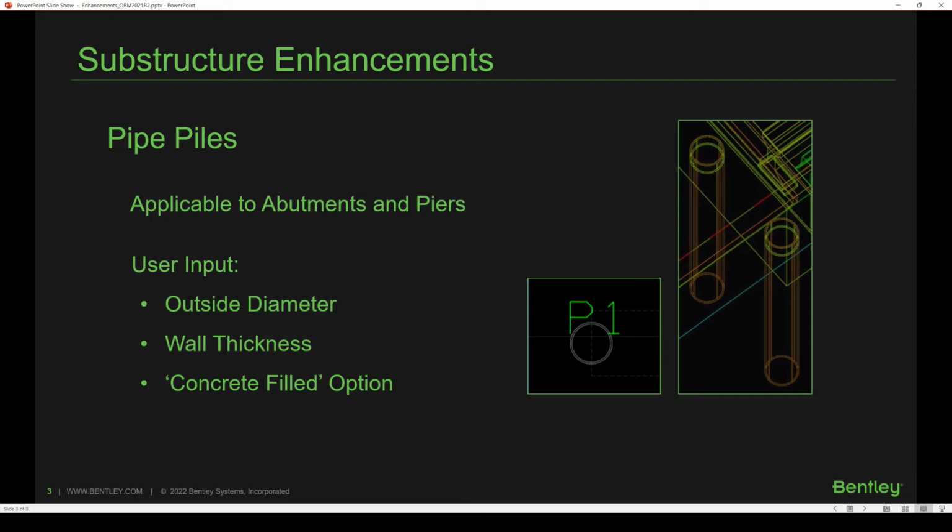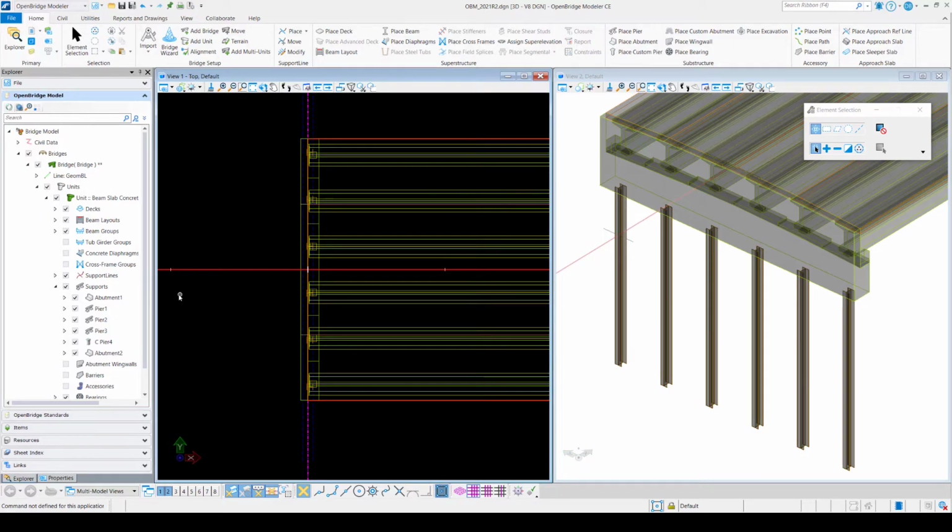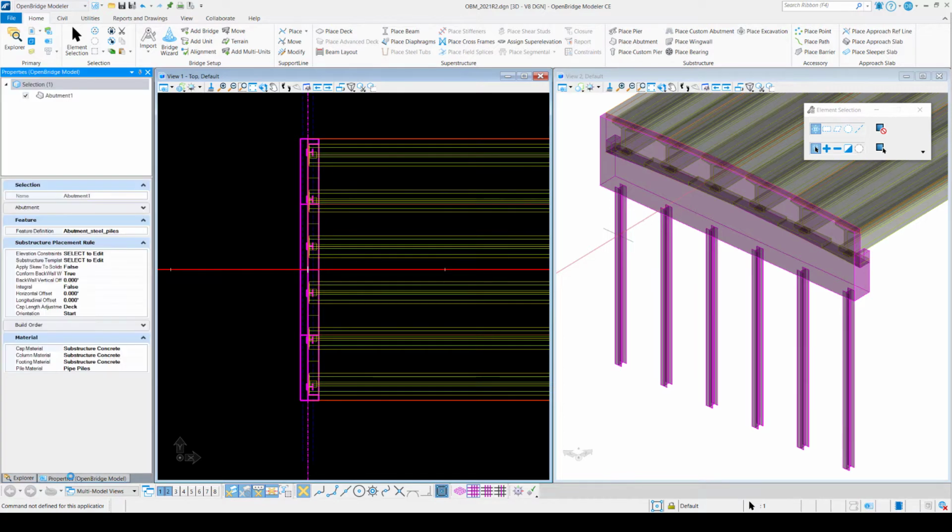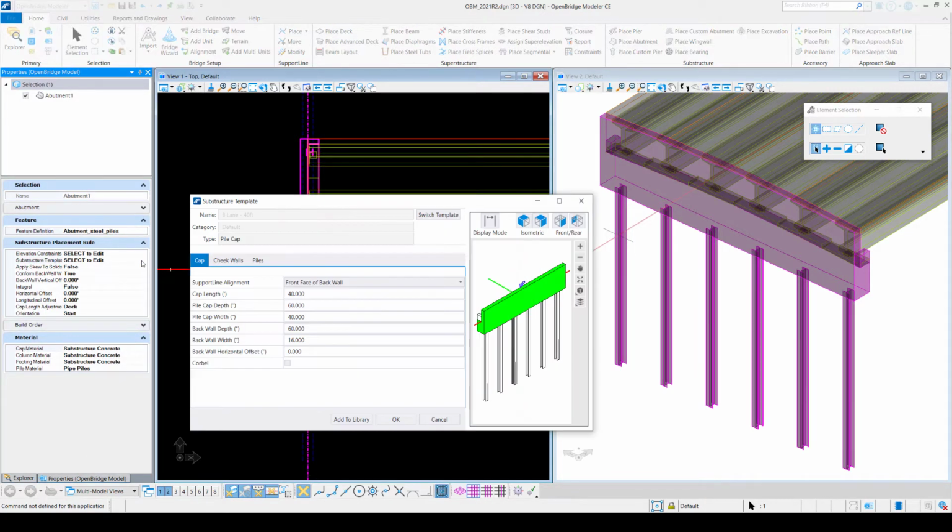In the new release, pipe piles can be assigned to caps and footings of both abutments and piers, and they take outside diameter and wall thickness as user input and also have the option to be filled with concrete. To assign pipe piles to the cap of an abutment in OpenBridge Modeler, I will select the abutment, go to its properties, and open the Substructure template dialog.